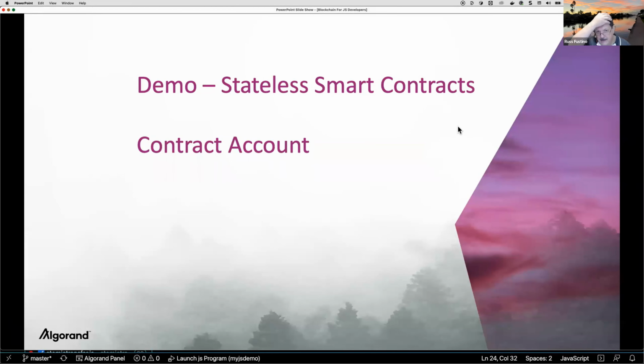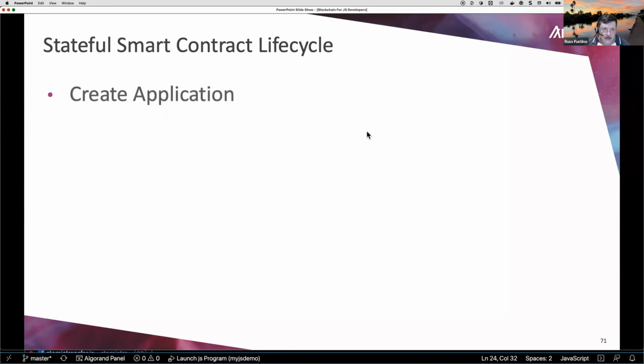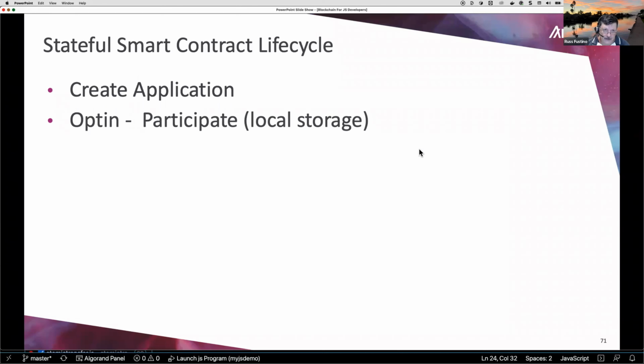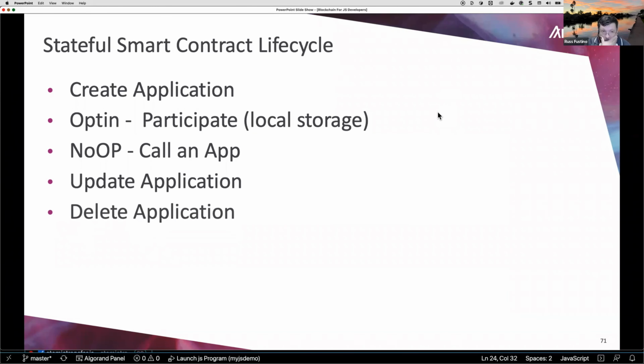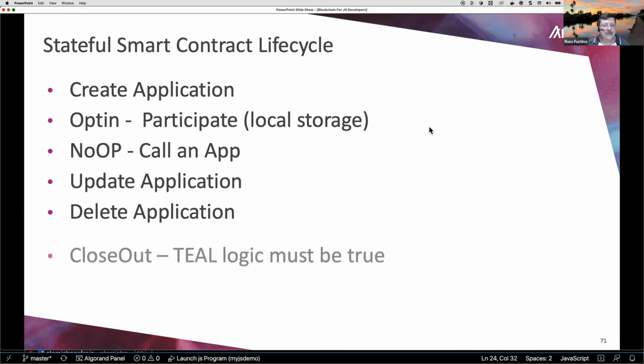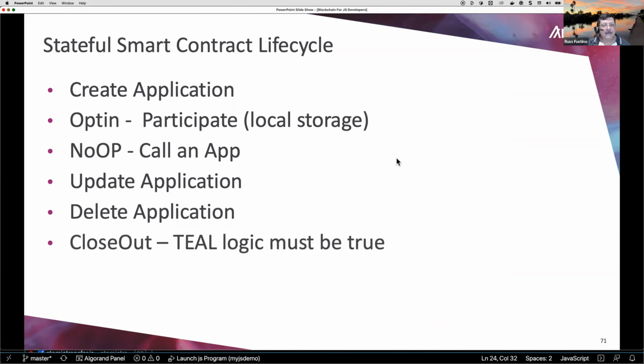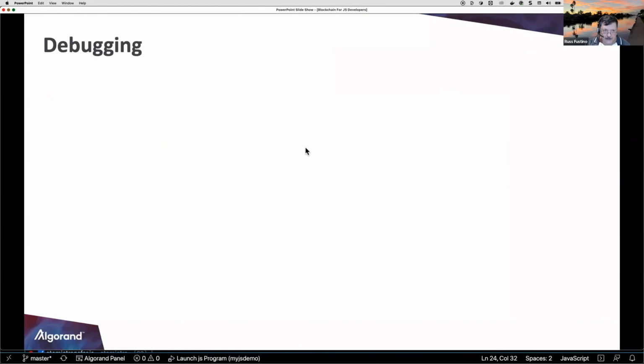And the delegated account will be very simple, and I'll show you that in a little bit. So let's talk about smart contract life cycles. You get the ability to create an application, opt in or participate in local storage. NoOp is actually calling the application, and then you have update the application, delete the application, close out the application, and then clear state will always clear. And for close out, the TEAL logic must be true to close it out. So that's the life cycle. All of these can be done, and there's a good link there to do that.